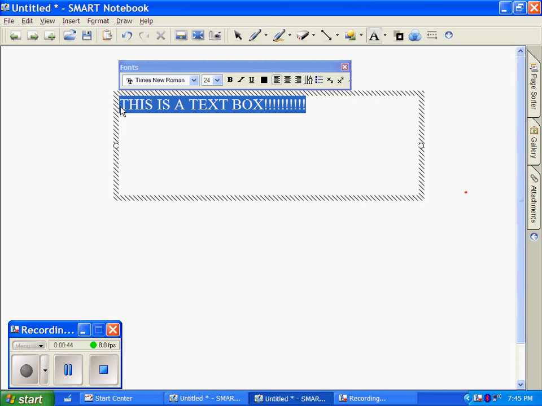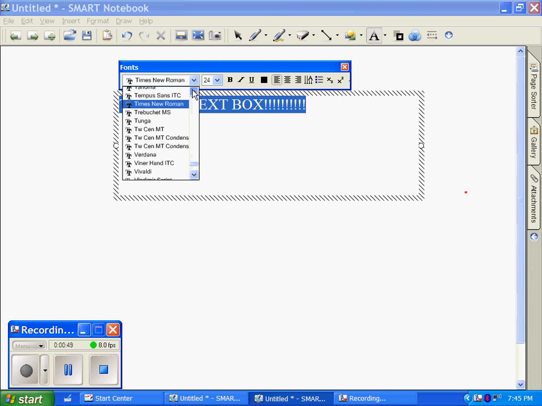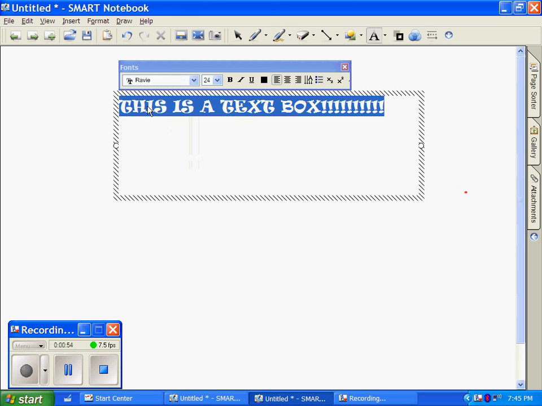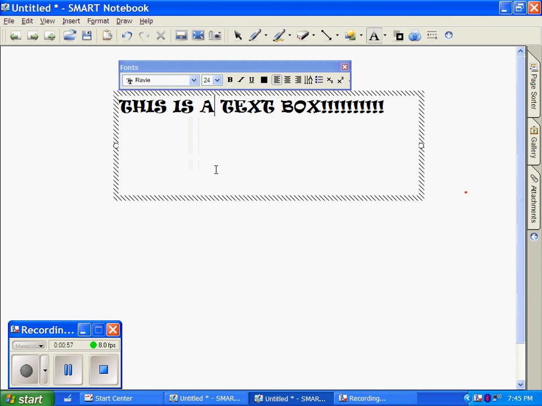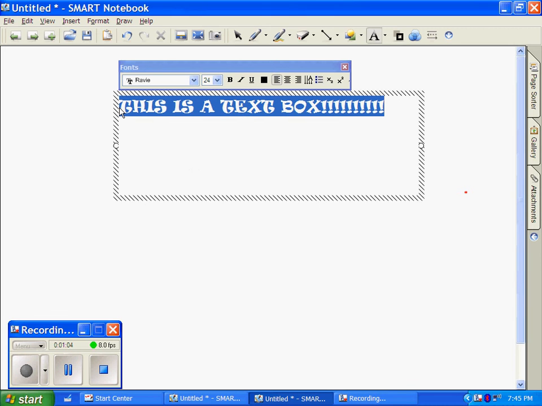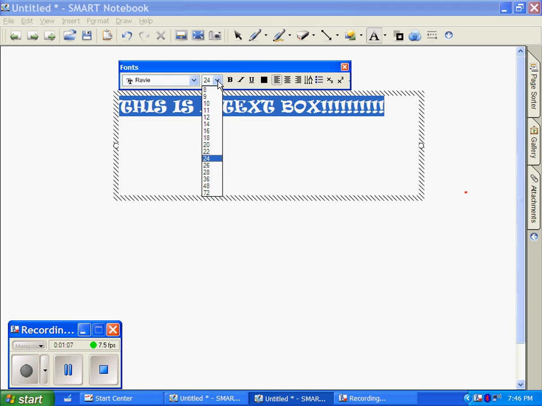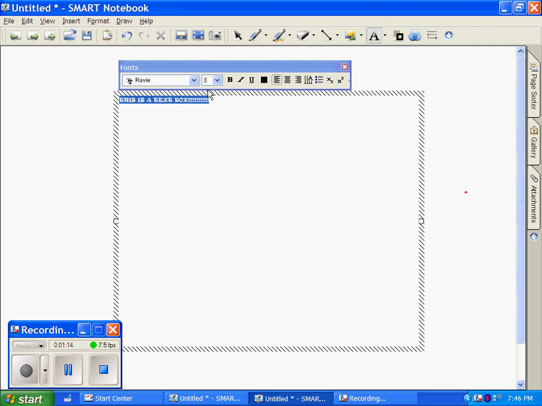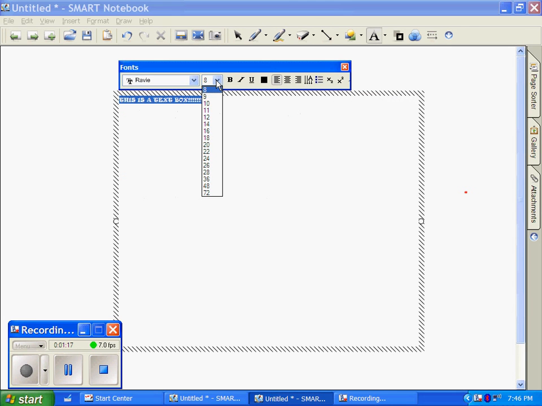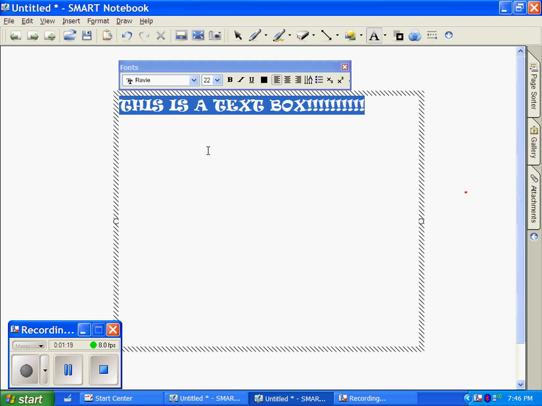Alright, now that it's highlighted, let's change the font. Times New Roman is too plain. Let's find something a little more fun. Out of all the different text here, let's try that one. Ooh, that one's fun. Now we have the text in a different font, but that's not the right size. So we highlight it again and click the arrow next to the text box. This gives you many different sizes. You can choose from really big at 72 or really small, size 8. Let's choose somewhere in the middle.